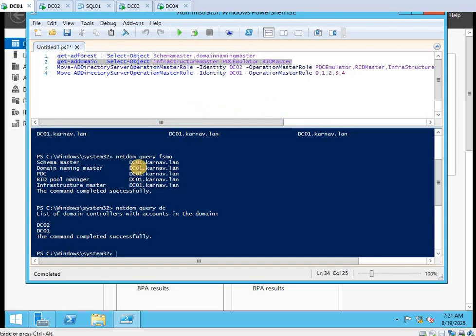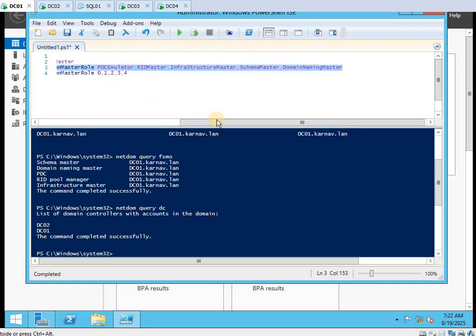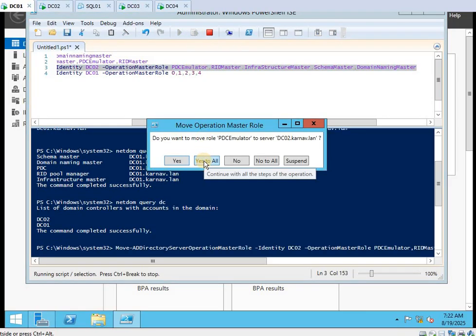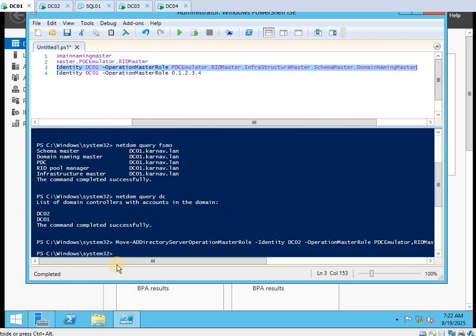So now DC01 already has them, and I will transfer to DC02. It is not mandatory that you move all the roles; depending upon your requirement, I have selected all five. If you want to transfer only three, two, one or four, you can select those and remove the particular one that you do not want to transfer, or move gracefully, I would say. You can just run this, select yes to all. Now you are good to go.